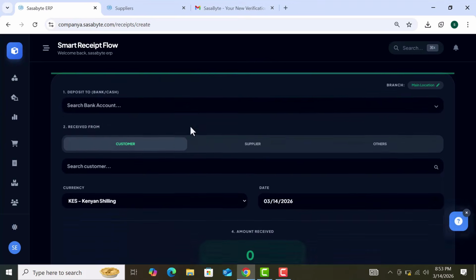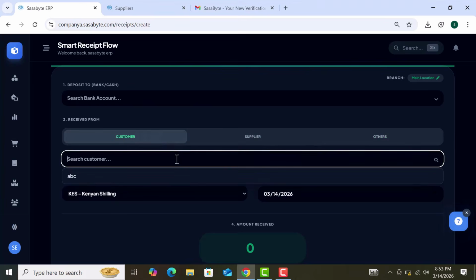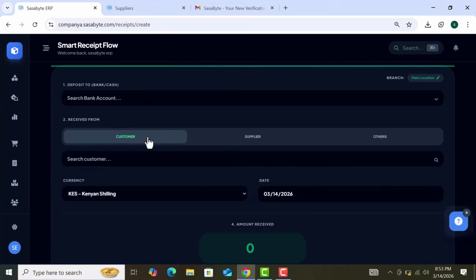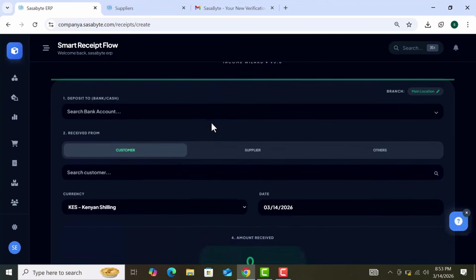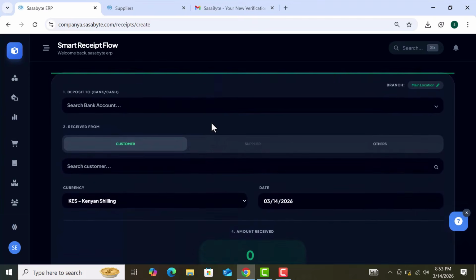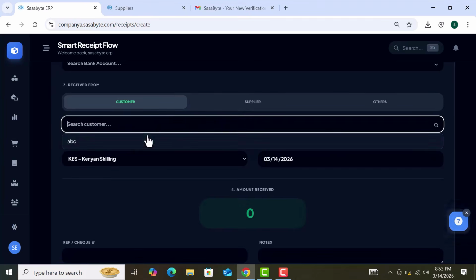Then scroll down. Here, you'll choose who the money is coming from. Most of the time, it will be customers because you're collecting payments for sales. But technically, a receipt can be any money coming into your business from outside entities, customers, suppliers, or other sources. Just to clarify one thing, if the business owner adds money as capital, that is not recorded as a receipt. That is considered a bank deposit or equity transaction, and we'll discuss that in another video. So don't worry about it for now. Back to our receipt. Choose Customer, then select the customer's name.